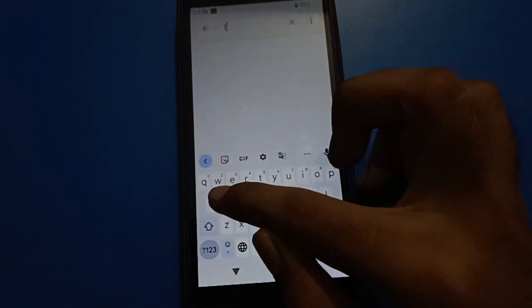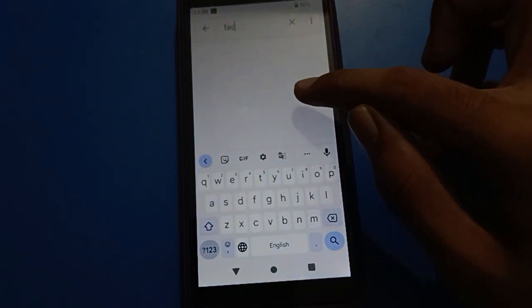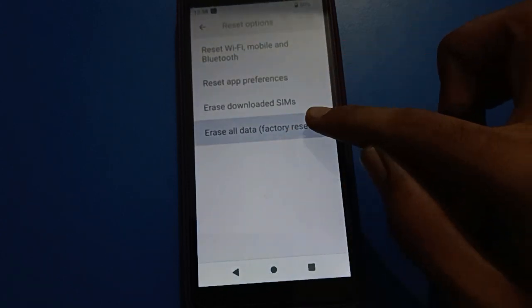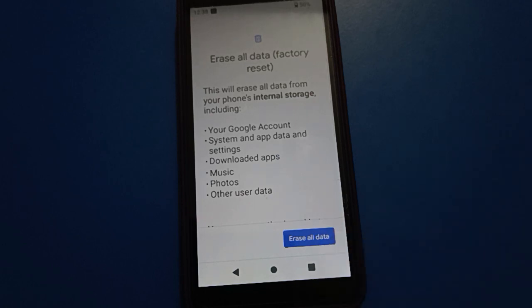Friends, you can search your factory reset setting also. You can search your factory setting, we will search here factory reset setting. Tap here erase all data, factory reset you can erase from here.